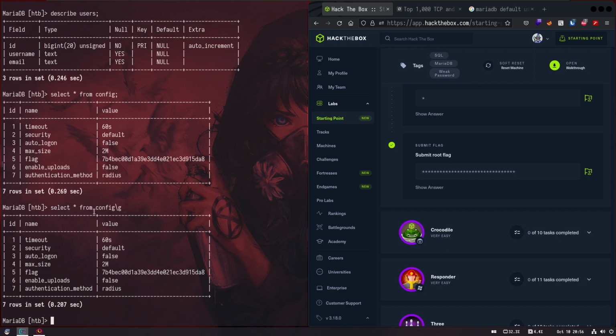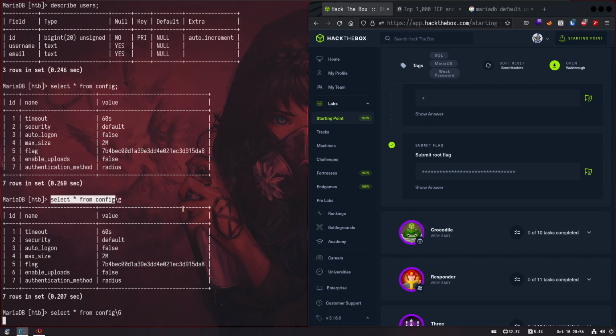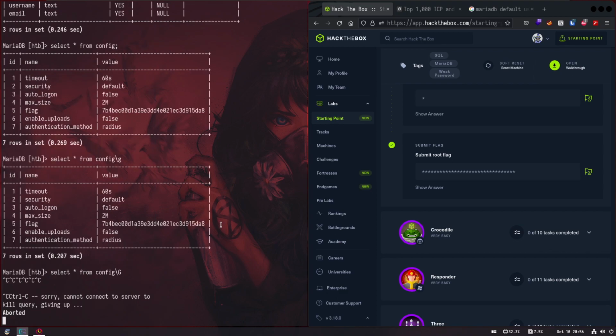Although, IppSec, in some video, I can't remember which, used capital G, and I can't remember what he was trying to do with this, but it does the same thing, only that it prints it out differently. Oh, I'm trying to do it, and the box has been terminated. But basically, capital G, according to what I know, is going to do the same thing, only it's going to display things in a different format, I think in a row sort of layout.